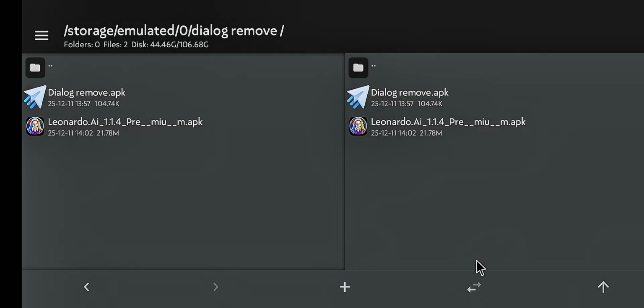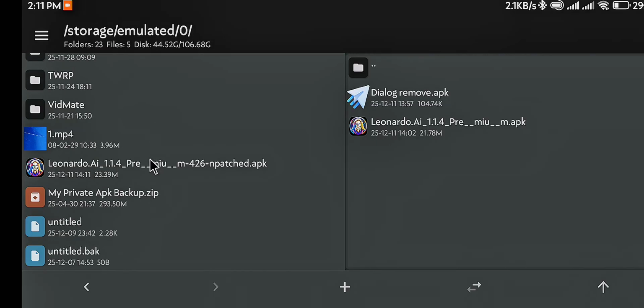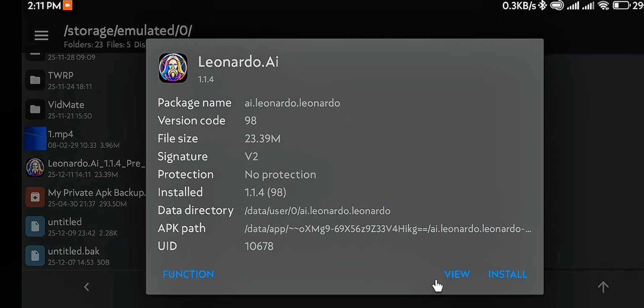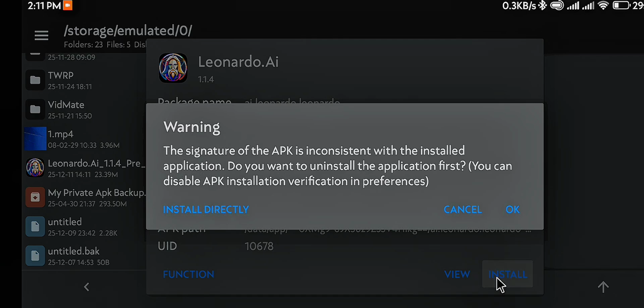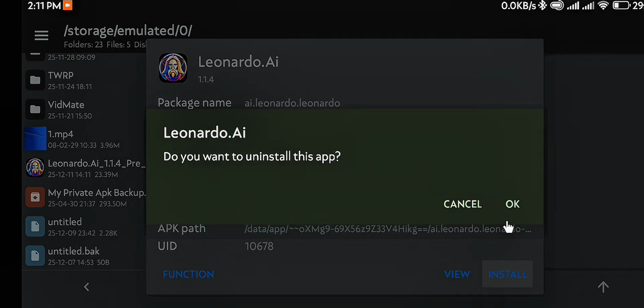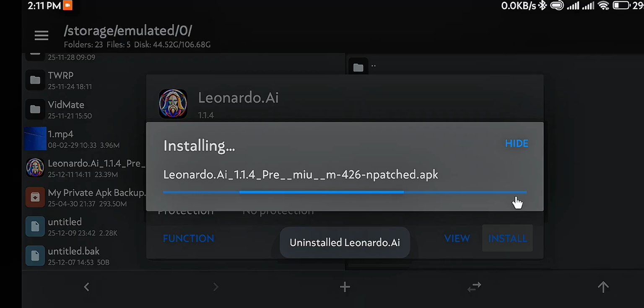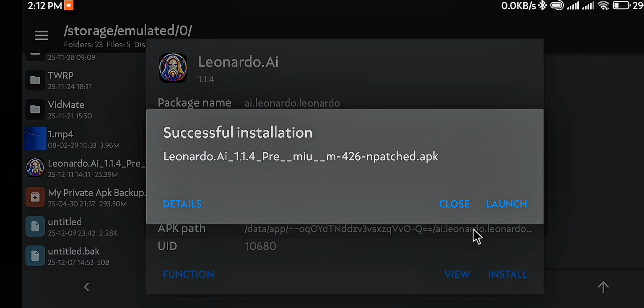So open NP Manager, and when you give permission to these apps, it will save your APK there. And now install it and uninstall the previous apps. Don't worry, our app will work, you will enjoy. I will make this APK public in my channel, don't worry, you can use it easily for free. Now launch it.